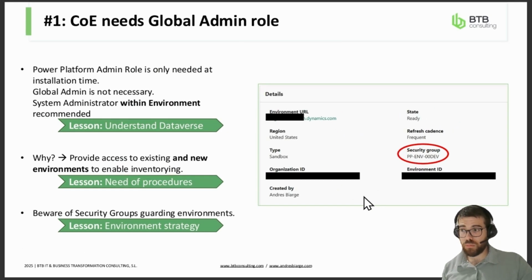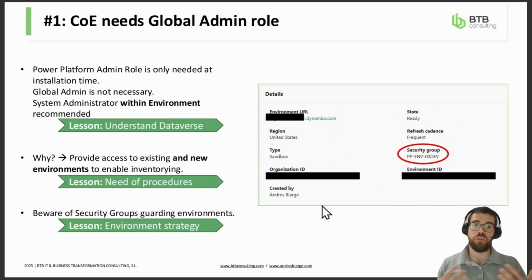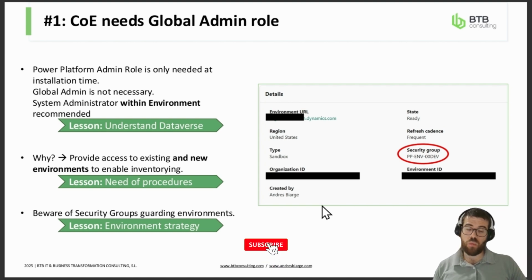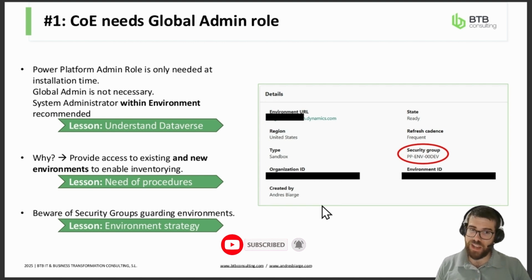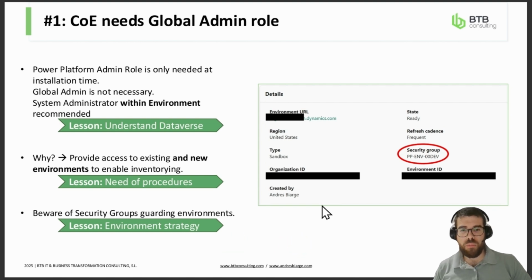So when we do environment strategy and we decide if or in which environments we want to use security groups, we need to take that into account as well when we build the security groups, maybe with dynamic membership. We can talk about that in a different video, and include the service account into those groups so that we can access the data.